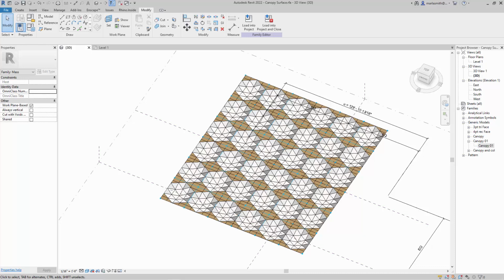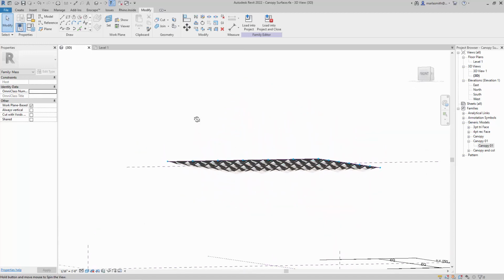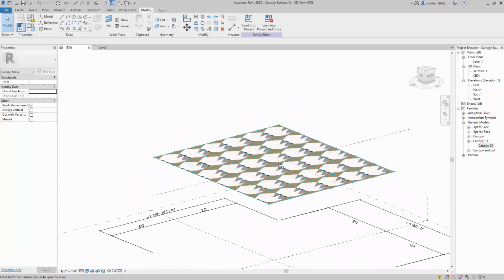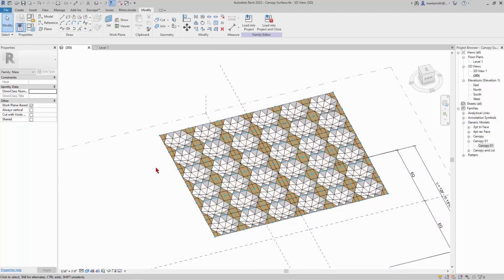Hi Daniel, I wanted to show you what I've got working for your canopy. I know you've been working on the other part, but I've started on that.